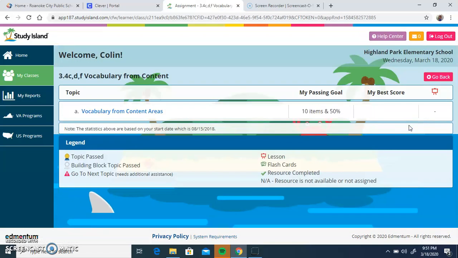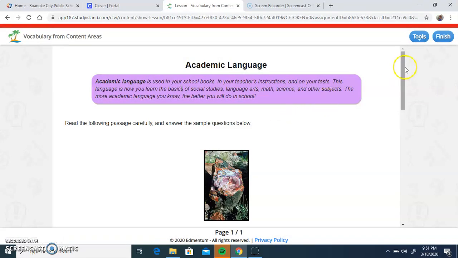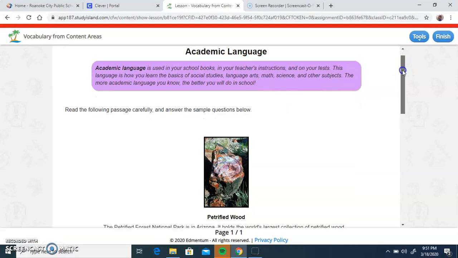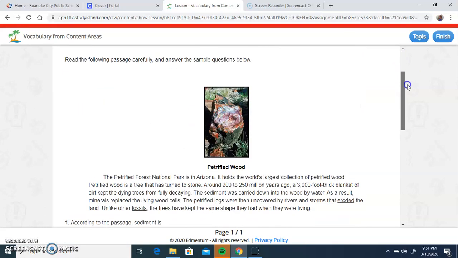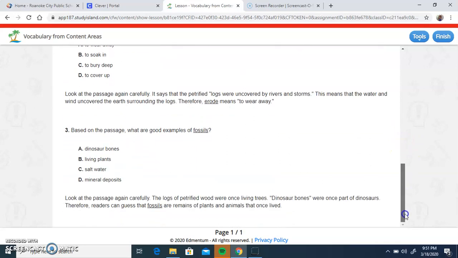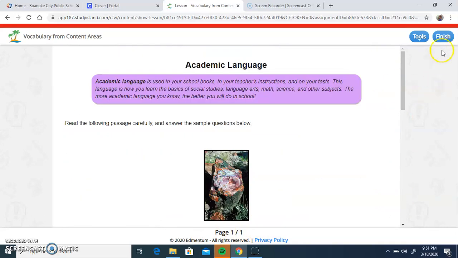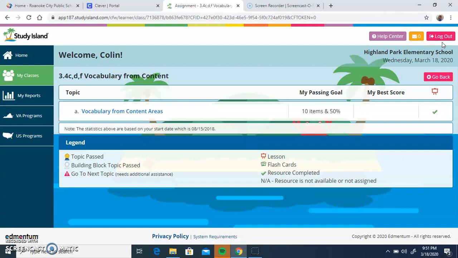I'm going to press Start. You're going to want to go here to this blue link, and it shows you the different things that you can do. So we're always going to start with the lesson. And here we have a lesson about academic language, which you can read. And it looks like it has a couple of practice questions. And notice here it says page 1 of 1. So once you have read through that, you are finished. So I'm going to click Finish.